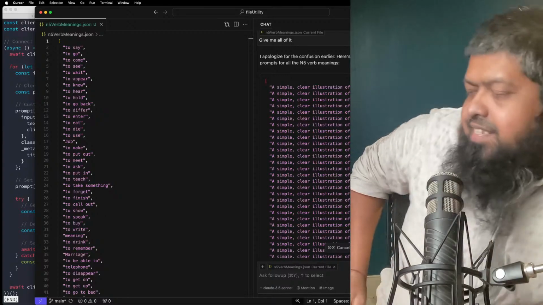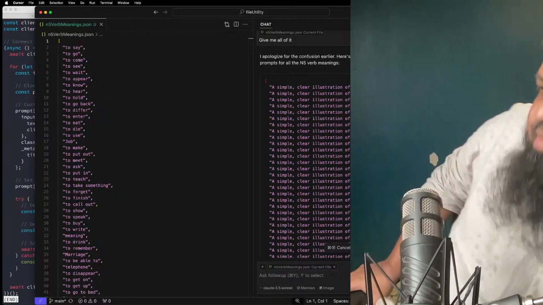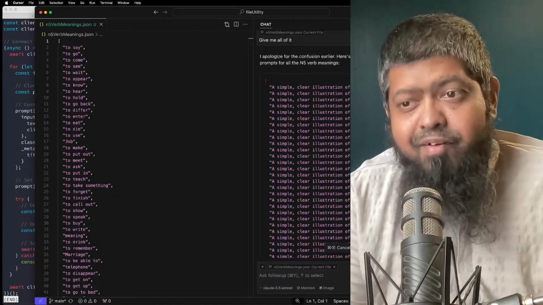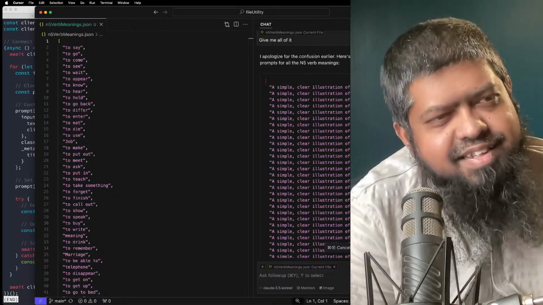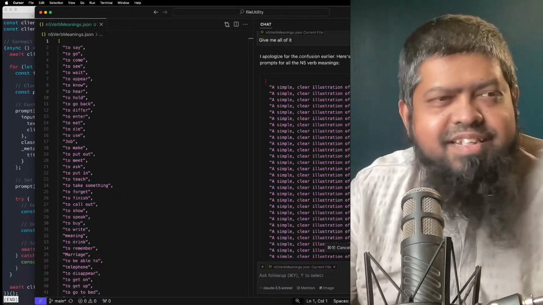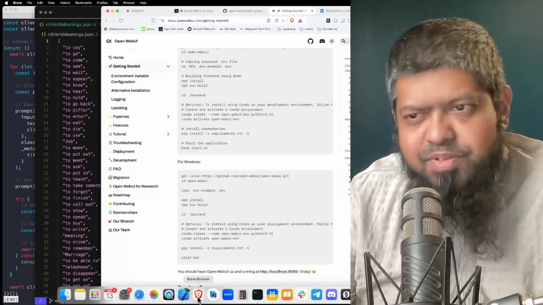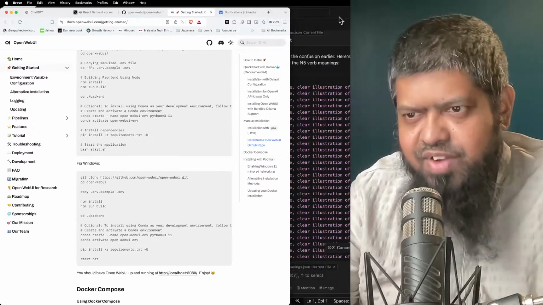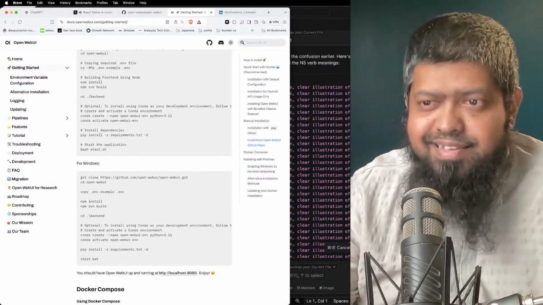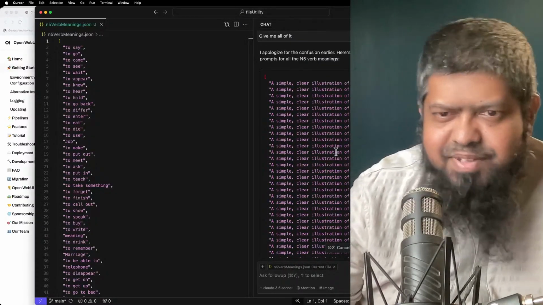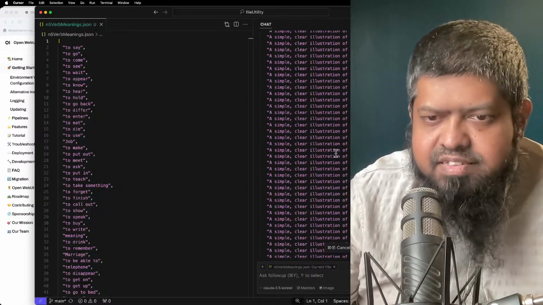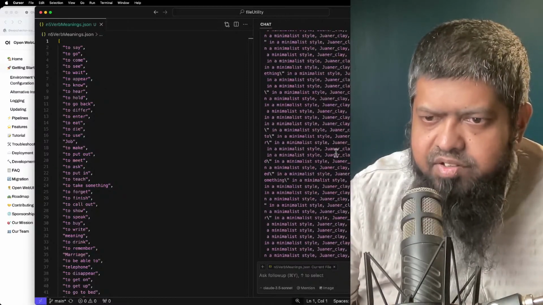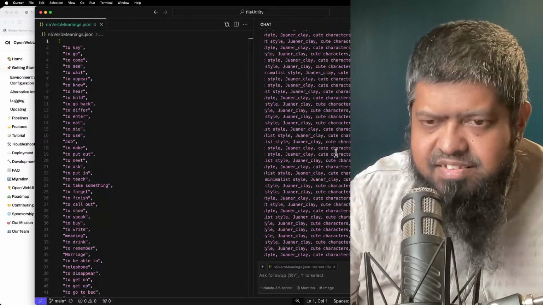The other day I went to a restaurant and I was asking for fried roti, which we call paratha. It's fried roti, right? And they normally don't give me that kind of stuff. They have fried roti, but they won't give it to you unless you ask. So it's kind of something like that. Unless you ask. Simple clear illustration of, in a minimalist style, Junior Clay, cute characters, pastel colors.